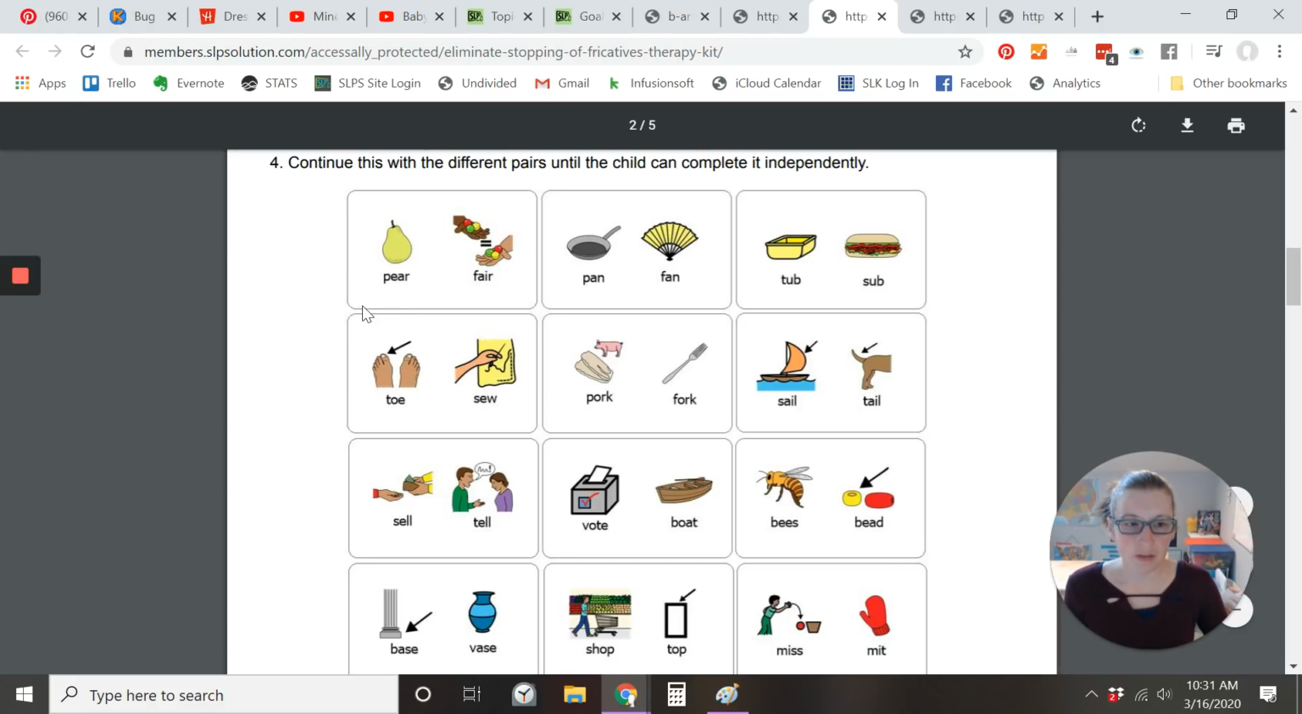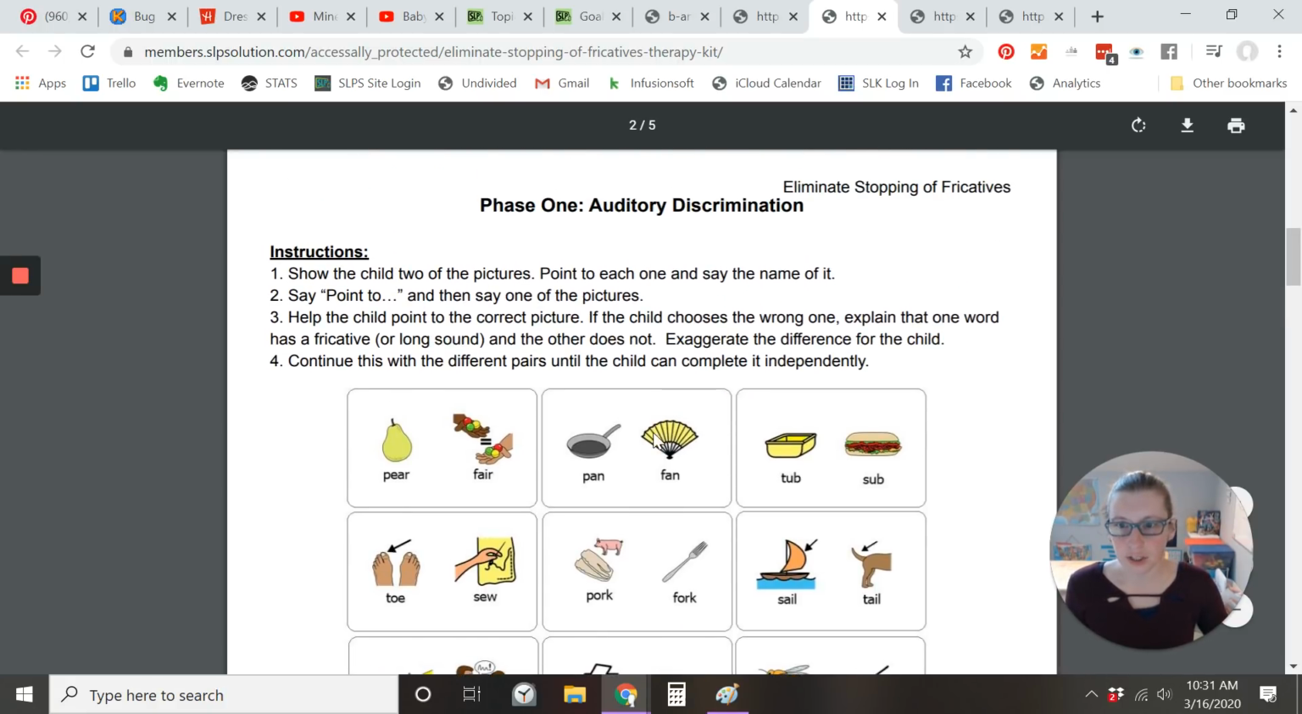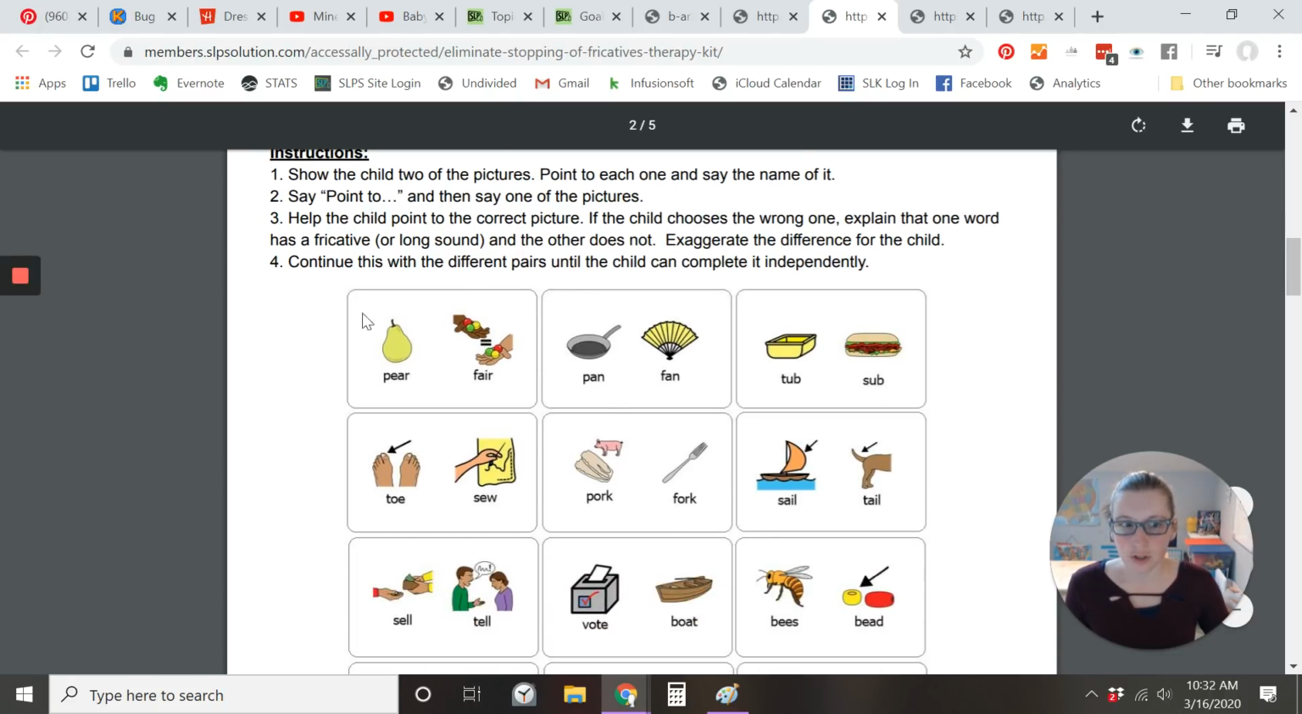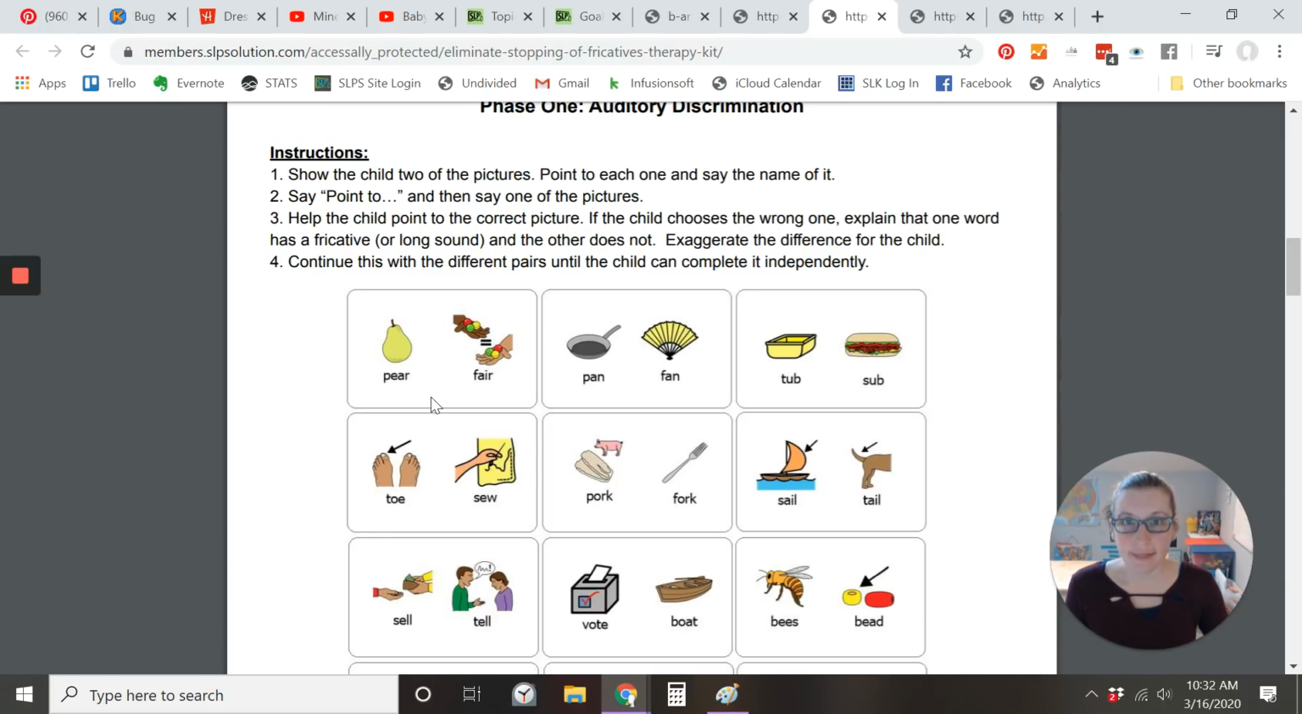So let's say we're having this child work on auditory discrimination for stopping of fricatives. I'm going to show the child, I'm going to say, look at these words, pair, fair. I'm going to demonstrate the words for the child, and then I'm going to say, okay, point to pair. And then I'm going to ask the parent to help me at this point, because obviously I can't see what they're touching on their screen. I will instruct the parent to point to the right thing and then let me know what they pointed to, maybe just with a head nod or a head shake.